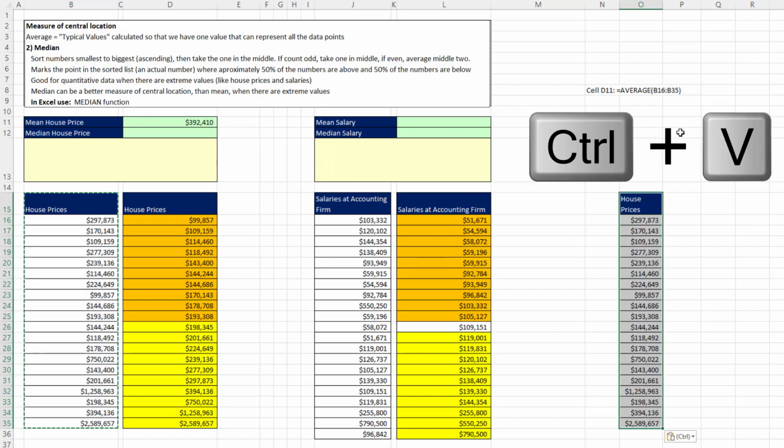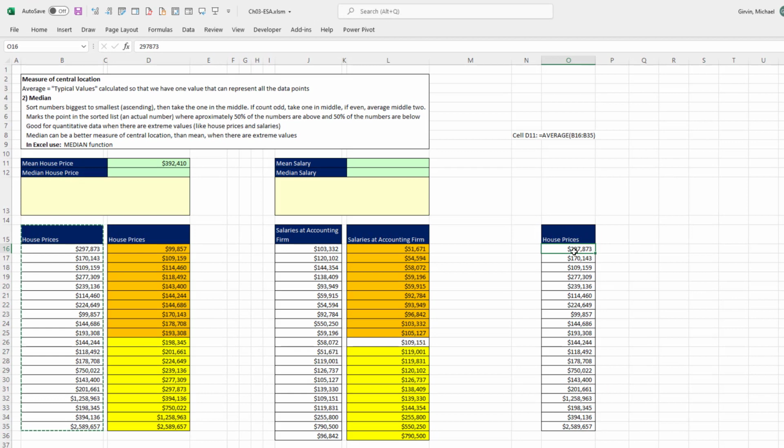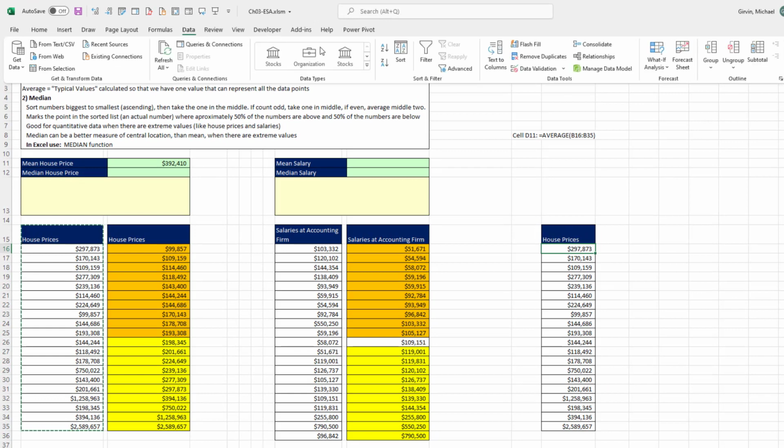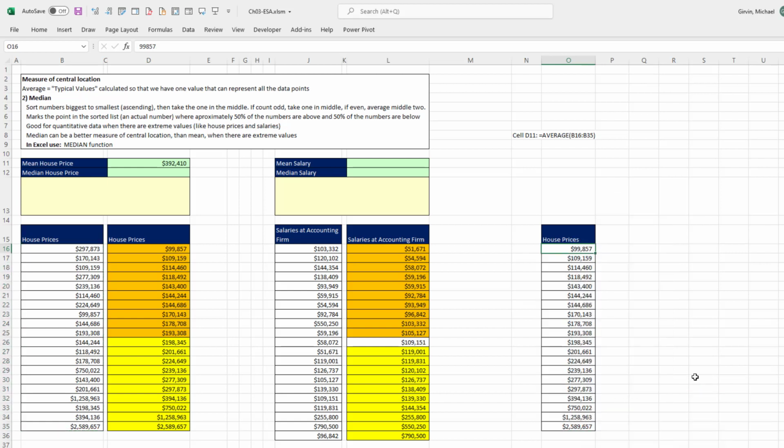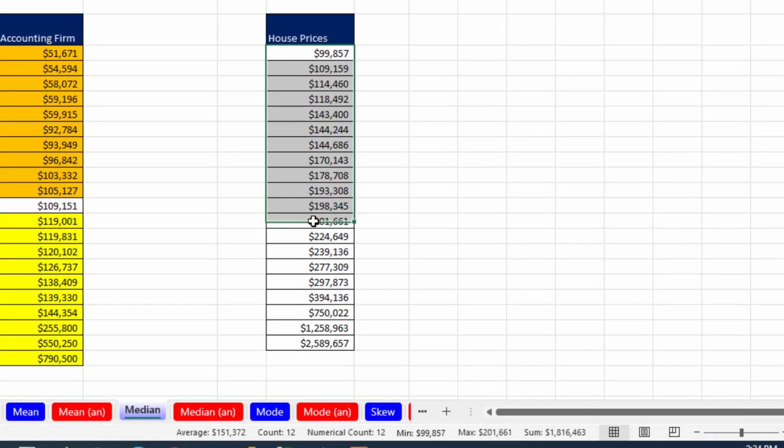And then Control V. There's a bunch of ways to sort. You can go up to Data, and there's A to Z. You can also right-click, Sort, A to Z. Once we have the list sorted, you have to determine how many there are. And there's many ways to determine how many. I'm simply going to highlight the rows and look down in the status bar.